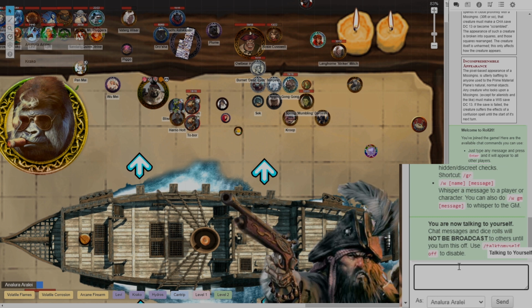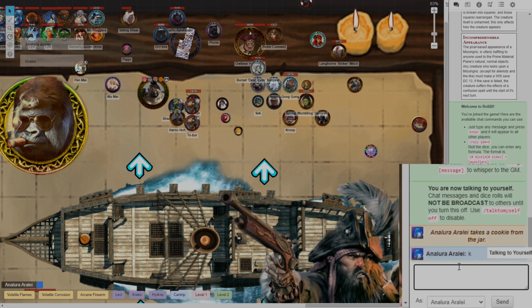So in Roll20, if you go to the chat box and you type /me, and then you type any other message after, it'll display it in a highlighted roleplay format so that it narrates what your character is doing. So for example, if I type /me takes a cookie from the jar, I'm going to type one more message just so you can see the whole thing.